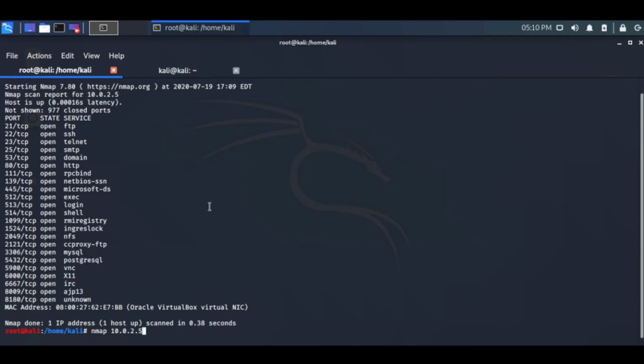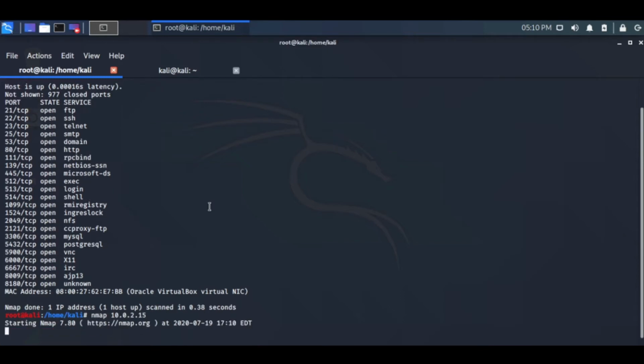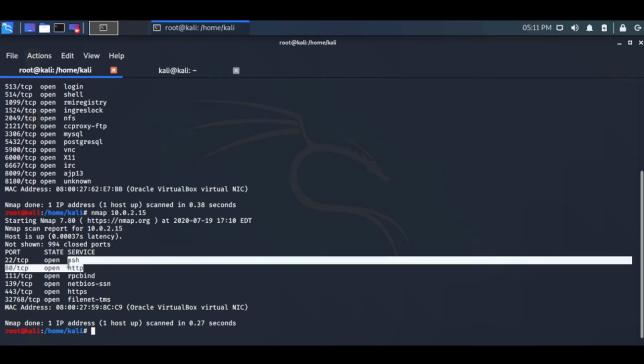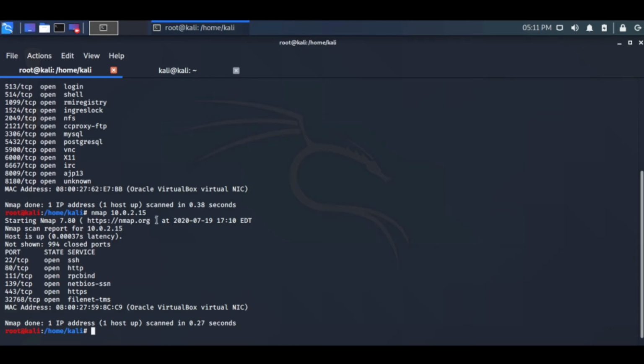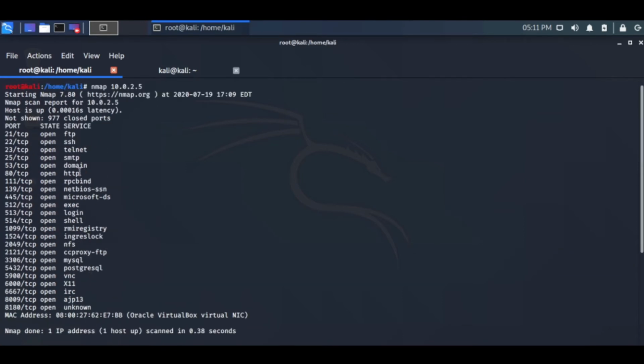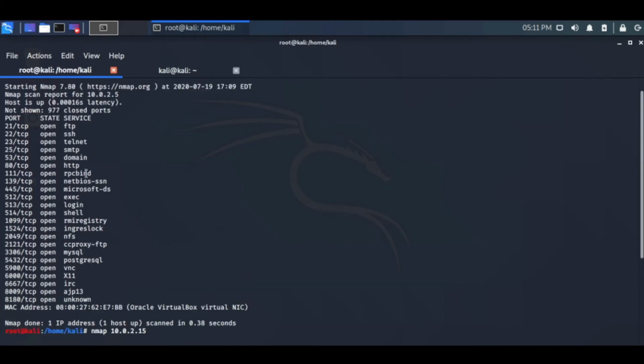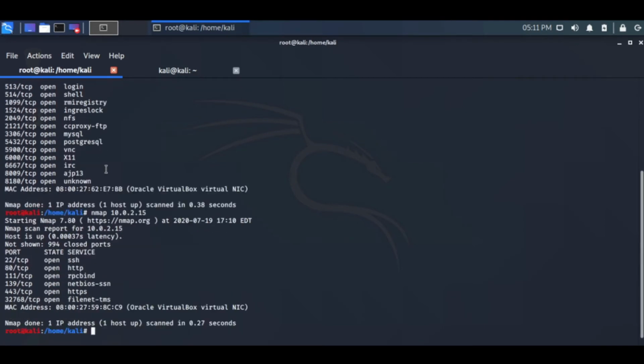So let me try with the other IP address that I've got. 15. Okay, it's running very few things. It has SSH, HTTP. Oh, so HTTP. So I can just browse the web page. I think Apache is running, maybe Apache or some kind of web server. It can be Apache, it can be Glassfish, it can be Tomcat, doesn't matter. So this port is open. So we can do a lot of things out of it.